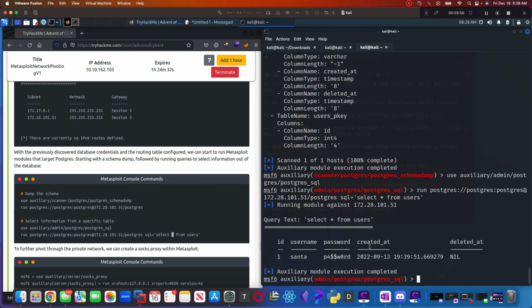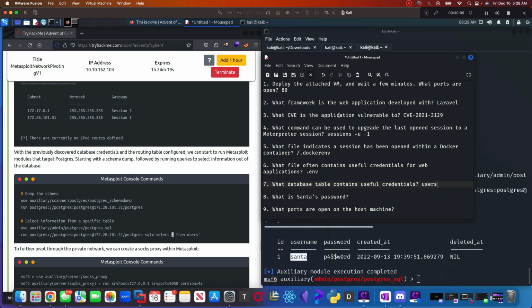And what did we pop up with? Santa. So now we done broke into Santa stuff. We got Santa's username and his password. So this is cool. Let's go back into our questions. And look, it's asking us right here, what is Santa's password? So what is Santa's password?